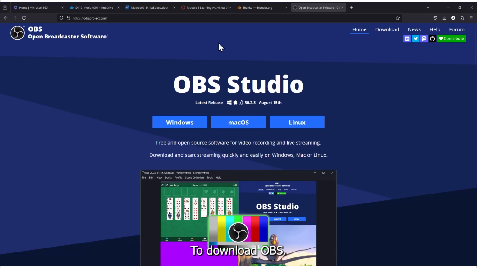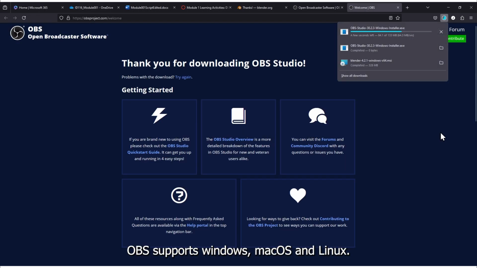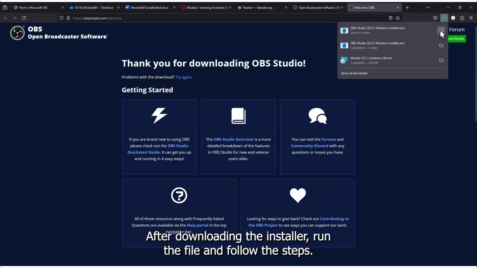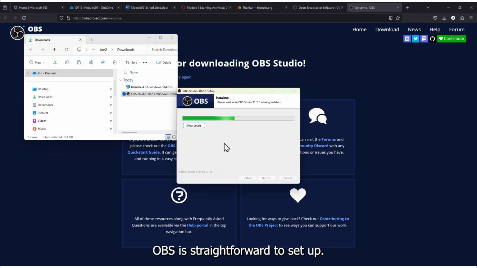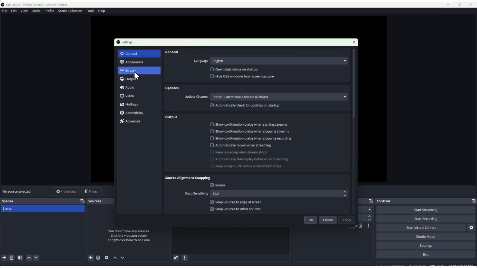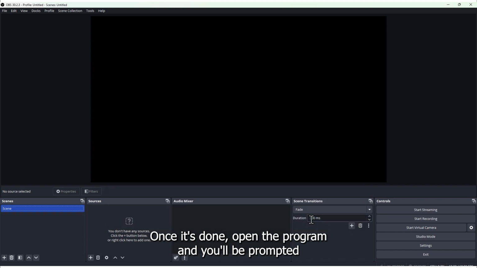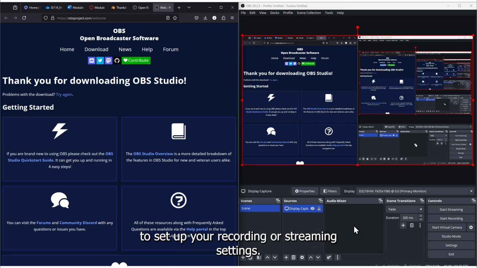To download OBS, visit obsproject.com. Once again, select your operating system. OBS supports Windows, macOS, and Linux. After downloading the installer, run the file and follow the steps. OBS is straightforward to set up. Just choose your installation preferences and hit install. Once it's done, open the program, and you'll be prompted to set up your recording or streaming settings.